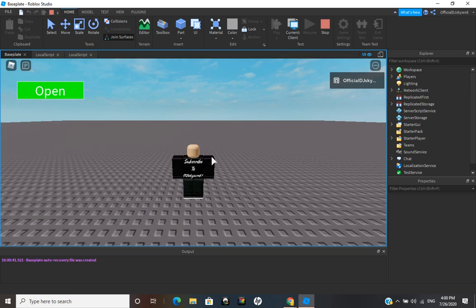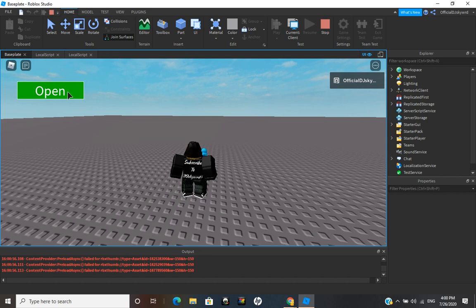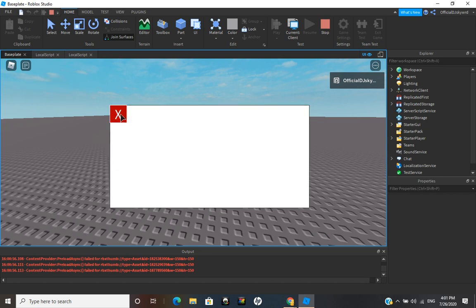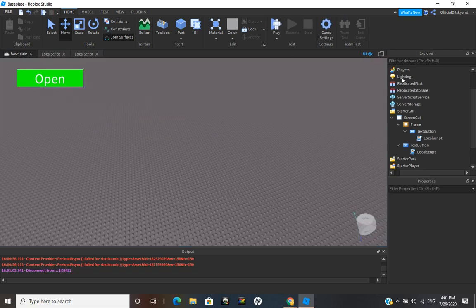Image buttons work the same way. It's an image instead of words. So if we do that, we can just keep doing it over and over again. But yeah, so say you want to make a game pass for it. So what I'm gonna do is I'm just gonna search up a game pass.